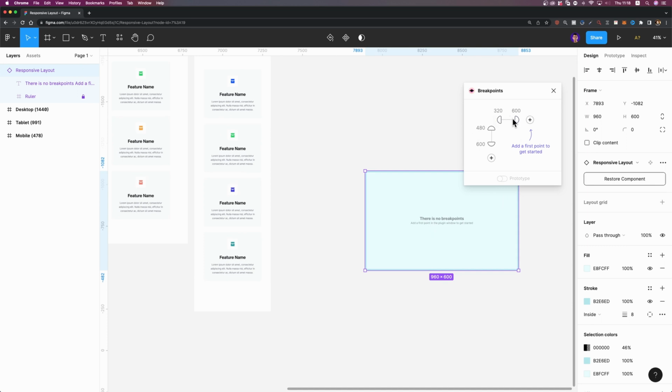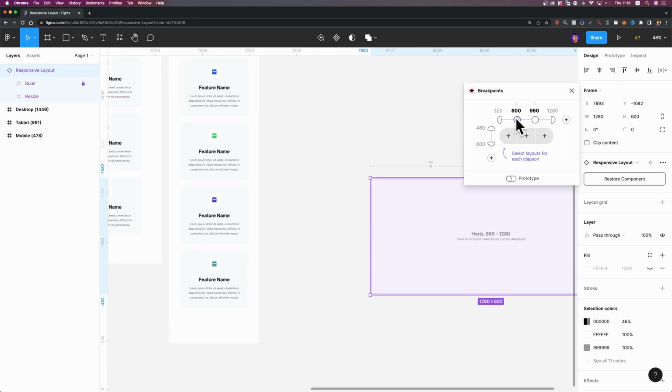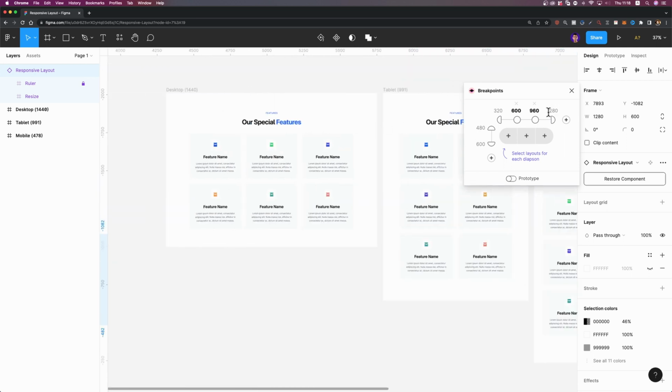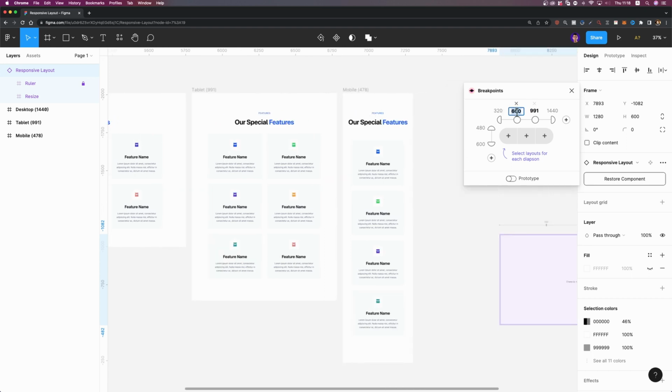Now here, we need to specify our ranges. I'm going to click on this plus button twice to have three different ranges. You see, I have 320 to 600, 600 to 960, and 960 to 1280. But I'm gonna change them according to my needs. So I'm gonna click on this value here, and I'm gonna write 1440 because my desktop width is set to 1440. Then for tablet, I'm gonna select this one and I'm gonna set it to 991. And for mobile, I'm gonna select this one and I'm gonna set it to 478.